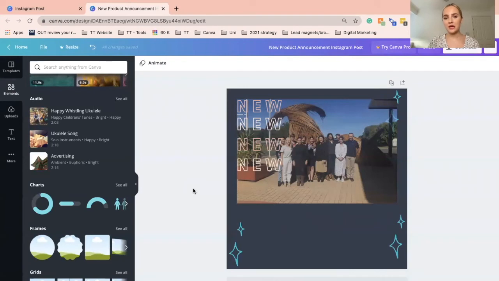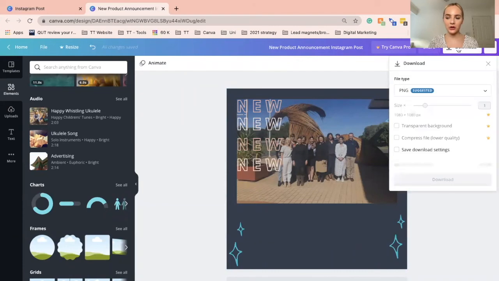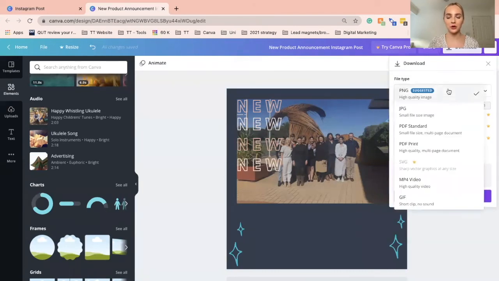So what we do recommend is to sign up for the free account, come in and have a play around with what you can create. Once you're happy with the design, you want to head over to the right-hand side and click on download. What we do recommend is if you are uploading this image to social media, we would recommend a PNG file. So this is the highest quality image. It will save it in quite a big file size.